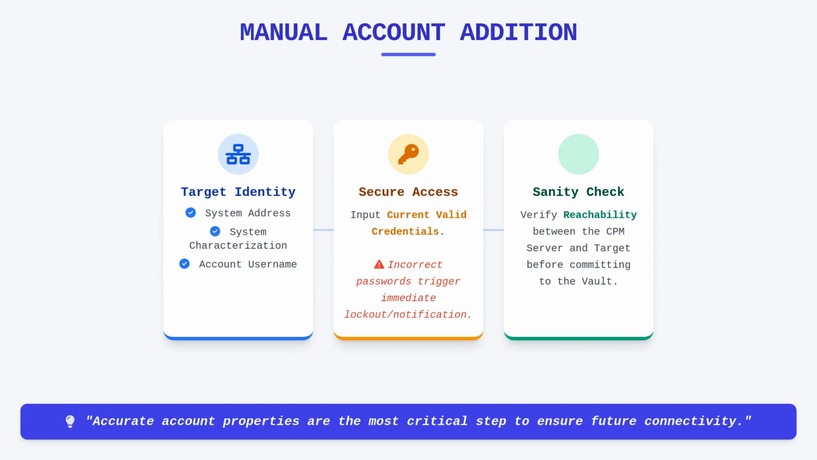It is a best practice to ensure the target system is reachable from the configured Central Policy Manager server before you commit these details to the vault. This initial verification serves as a sanity check to ensure that the account credentials are truly what you believe them to be.